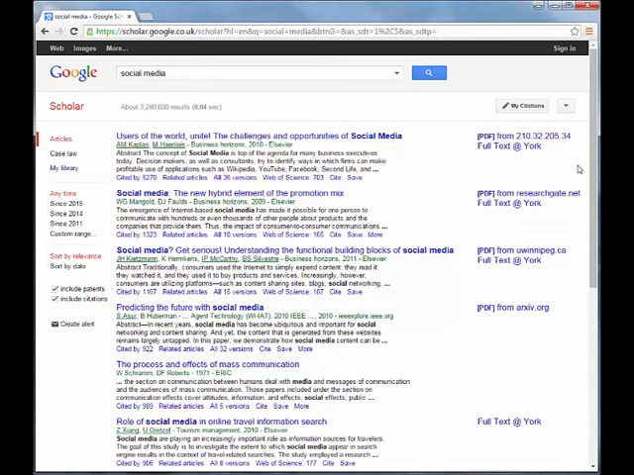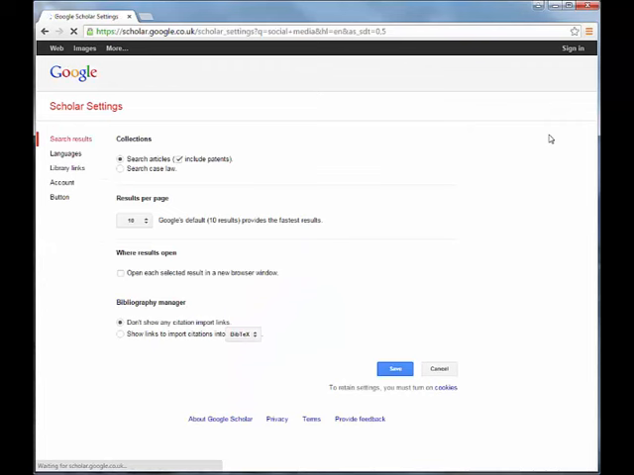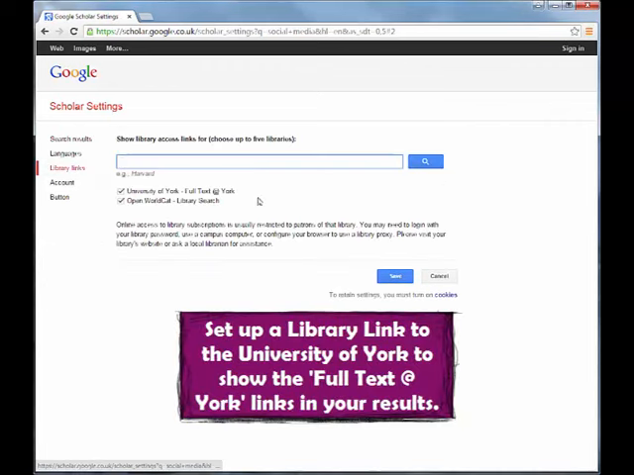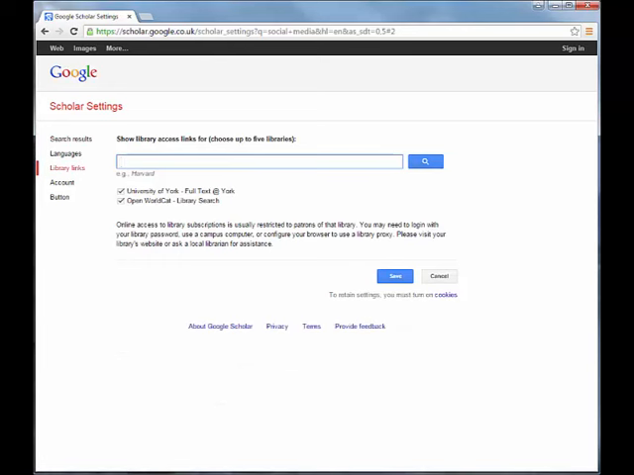There are a number of different things that you can do within Google Scholar. The first that we would recommend is to set up what's called a library link. And this is what will make that full text at York link appear. So within the settings menu, choose library links from the left hand side. And then you'll need to type University of York into the search box that appears on the screen.